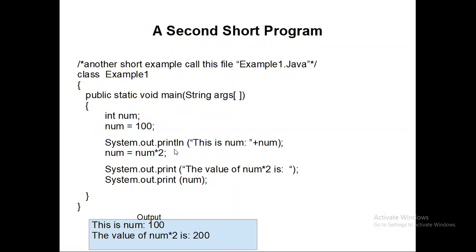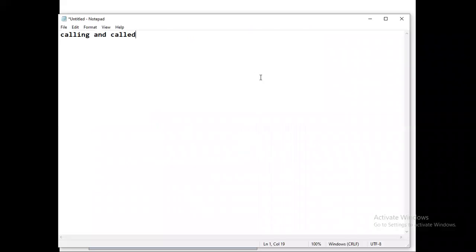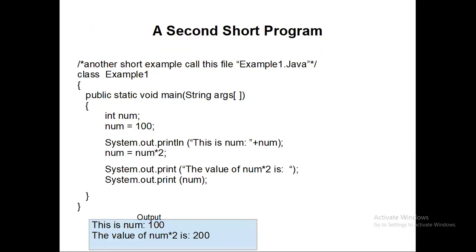Then in the first println statement, it will print this is num. In the println statement, within the double quotes, there is a message: This is num colon and one space. This will be printed as it is. This much it will print. See, the notepad is visible. Yes, sir. Okay. This is num colon space. This much it is printed.